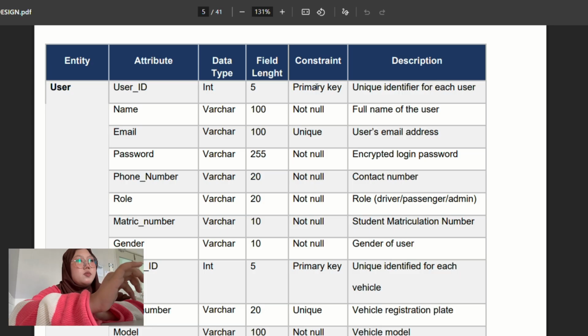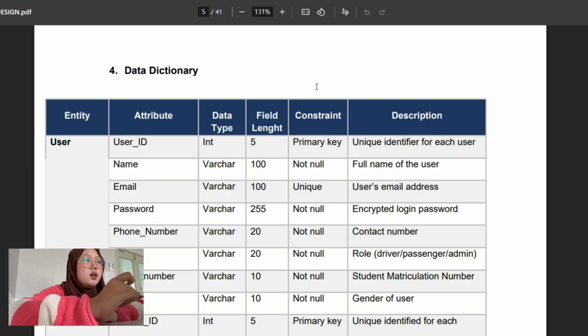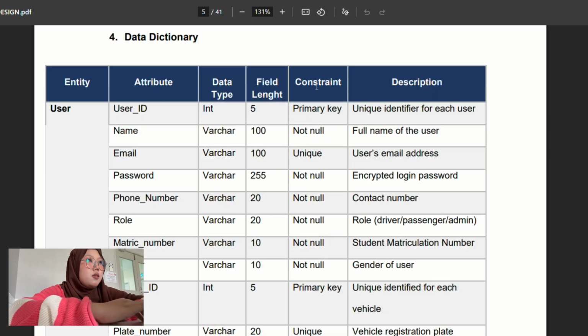Next, we have name, which the data type is varchar. Field length is 100. The constraint is not null, and it's for the full name of the user. Next, we have email, which is varchar, 100 field length. The constraint is unique, and it's for the user's email address. Next is password, which is varchar, 255 length, not null, and it's the encrypted login password. Next, phone number, varchar 20 for the length, and not null for the constraint, is for the contact number.